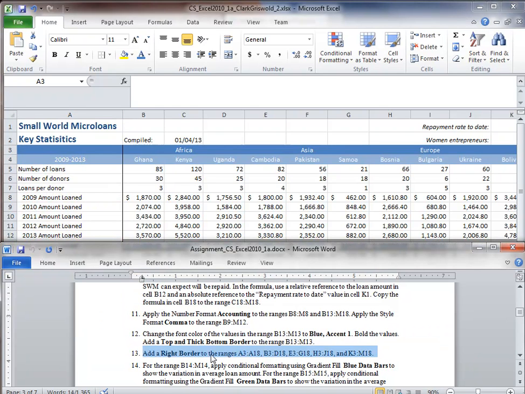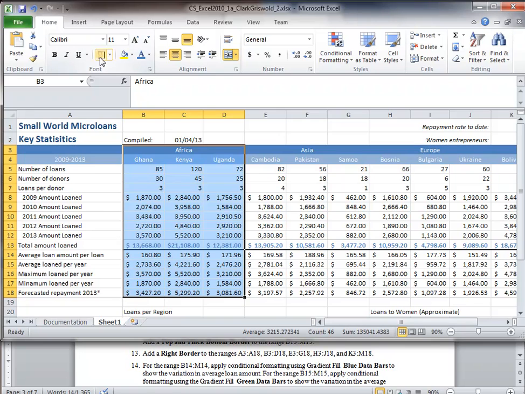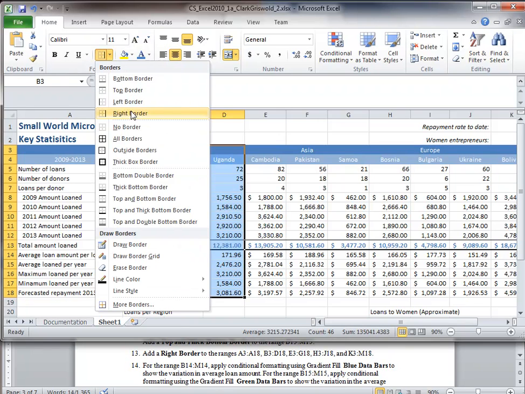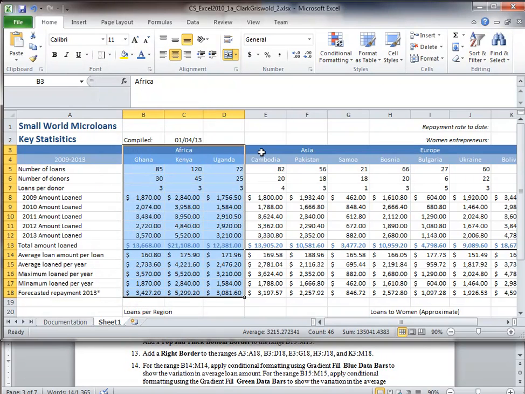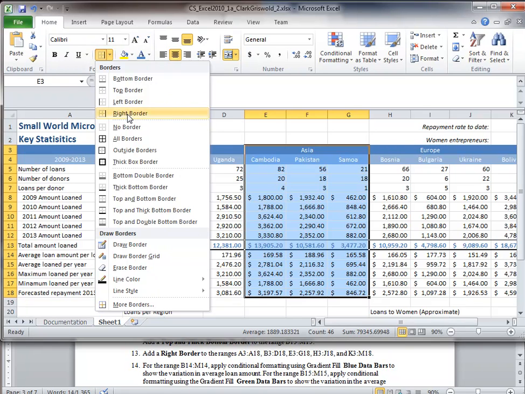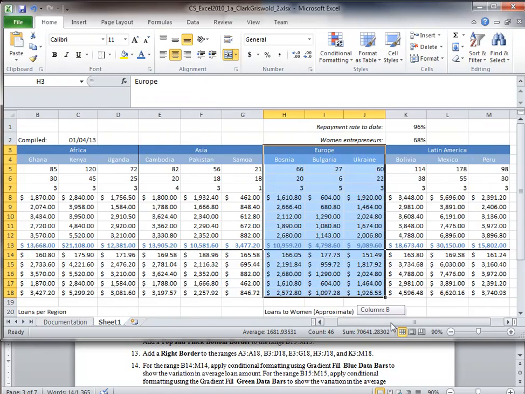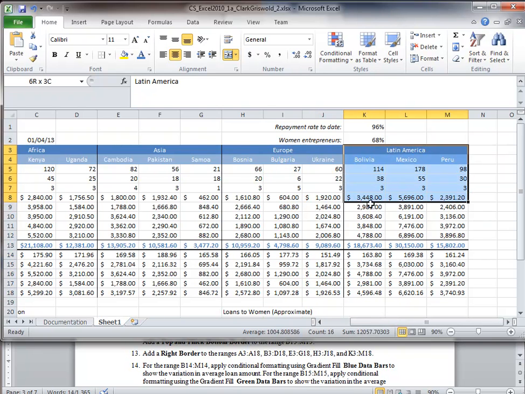I also want to apply a right border to the range B3:D18, which is right here. Apply the right border. And E3:G18. Right border. H3:J18. And finally, K3:M18.